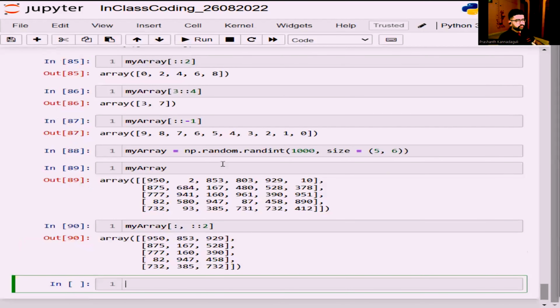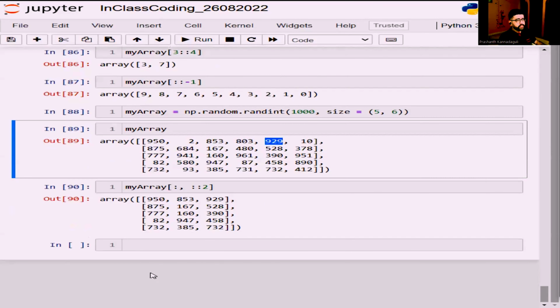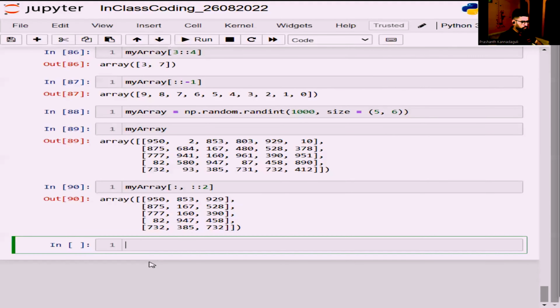You see here. The first column is selected, second column is not selected, third column is there. 853, 167, 160 is there. Then the next column is not there, this is there. The next column is not there. So this is how you do that. This is actually slicing. You can see I'm picking something from the original array. Now just see what it is going to do.